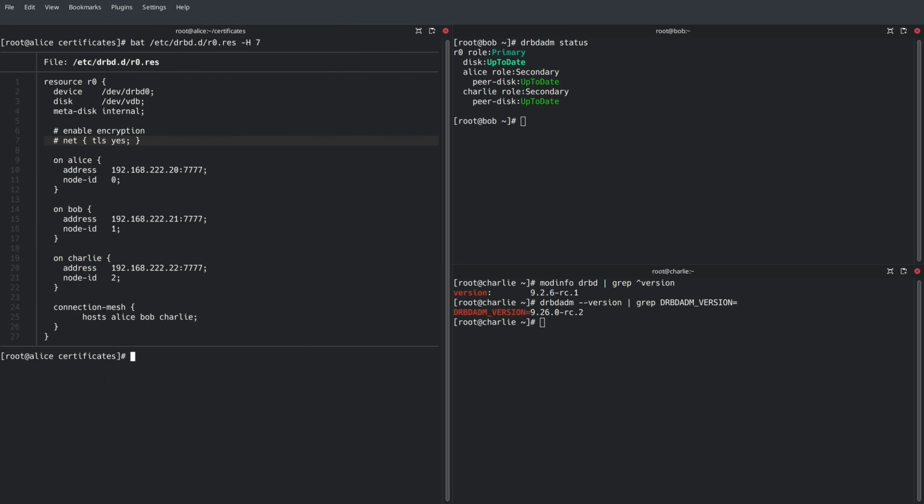Taking a look at the current cluster, on the left side we have the DRBD resource file for the resource R0 defining a basic 3-node cluster with nodes Alice, Bob, and Charlie. And line 7 is currently commented out, and that is the line that enables encryption. So this is just a regular cluster with no encryption. If we look on the right side, the node Bob is currently primary.